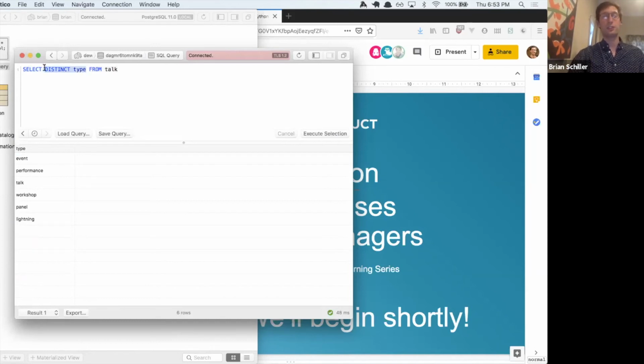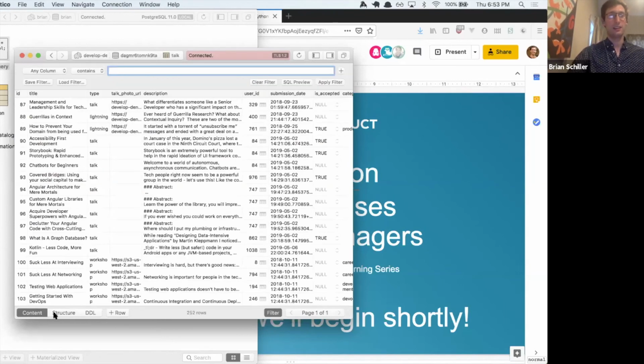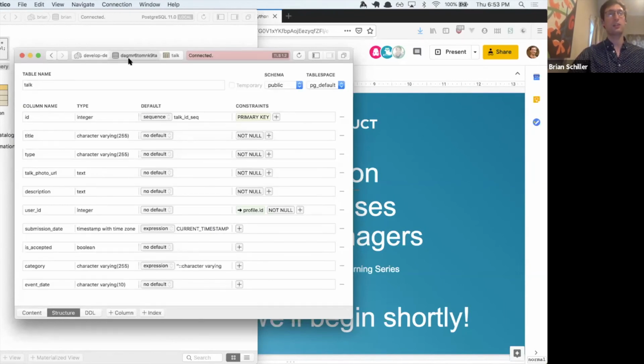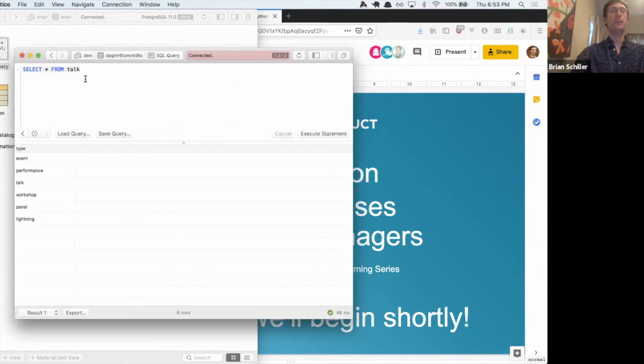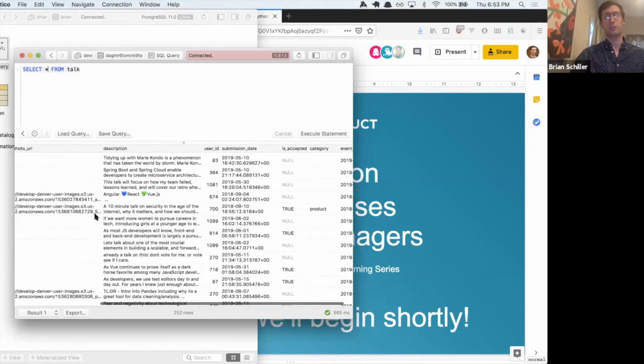The other thing that I find useful is, especially in clients, a client is a word for an interface to a database, like a user interface. So in user interfaces that don't give you this nice structure view, you can also say, give me all the columns. I want every single column. And so it's going to give me all the rows, but you can see it gave me every column back.